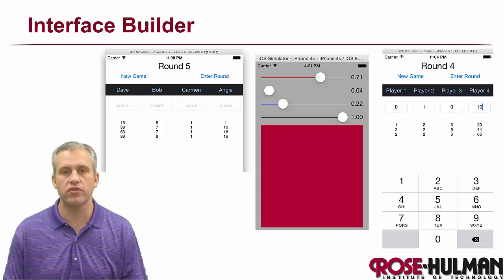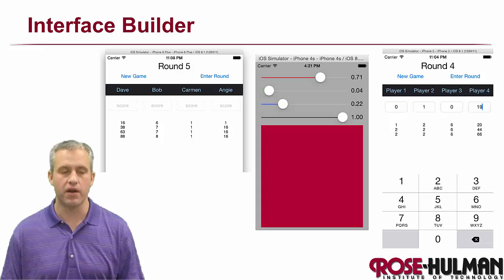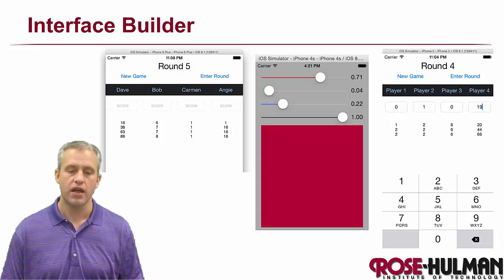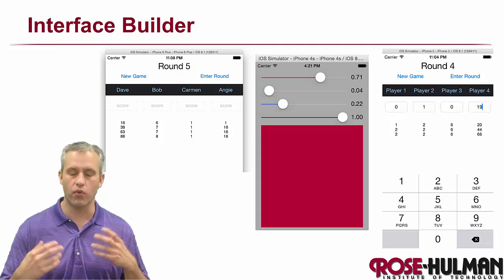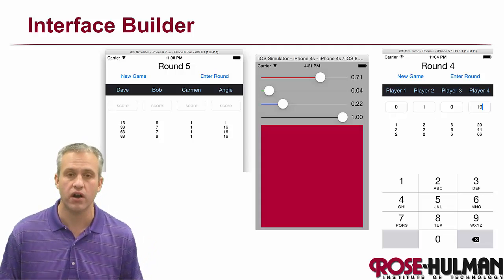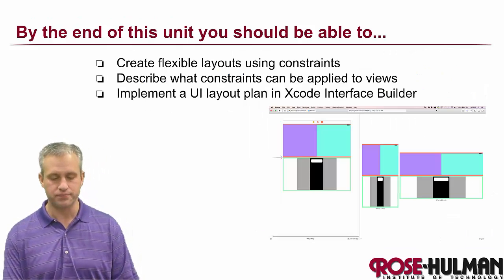Alright, so you've got the tools installed and it's time to start actually doing stuff. What we're going to start off by learning about is Interface Builder. Interface Builder used to be separate from Xcode, but now it's built in, so you won't really see the word Interface Builder anywhere. This chapter is really all about learning how to do layouts with Xcode.